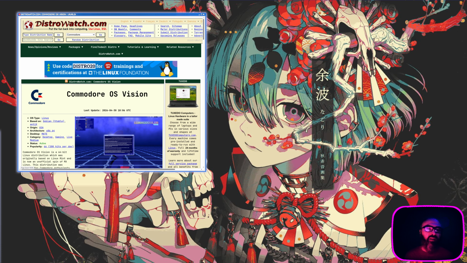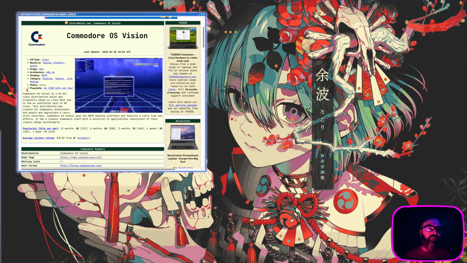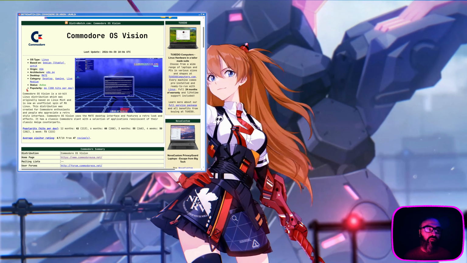I will read myself now. Commodore OS Vision is a 64-bit Linux distribution which was originally based on Linux Mint and is now an unofficial spin of MX Linux. This distribution was created for Commodore enthusiasts and people who appreciate a retro-style interface. Commodore OS Vision uses the main desktop interface and features a retro look and effects. It has a classic Commodore slant with a selection of applications reminiscent of their classic Amiga counterparts. So yeah, true story.